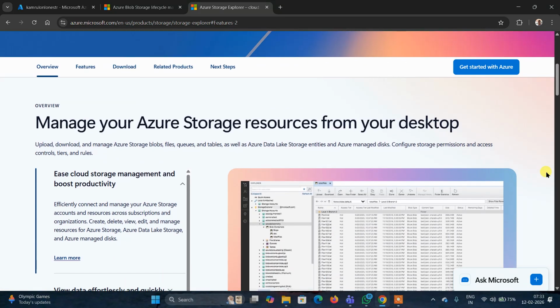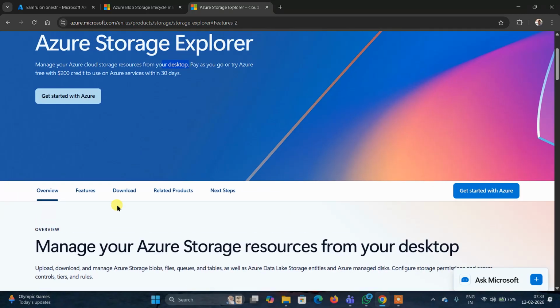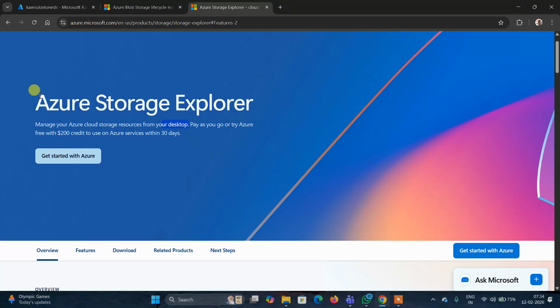Which application? This one? You need to download it here. Okay, there is an option here. File Explorer, right? Not File Explorer, Storage Explorer.